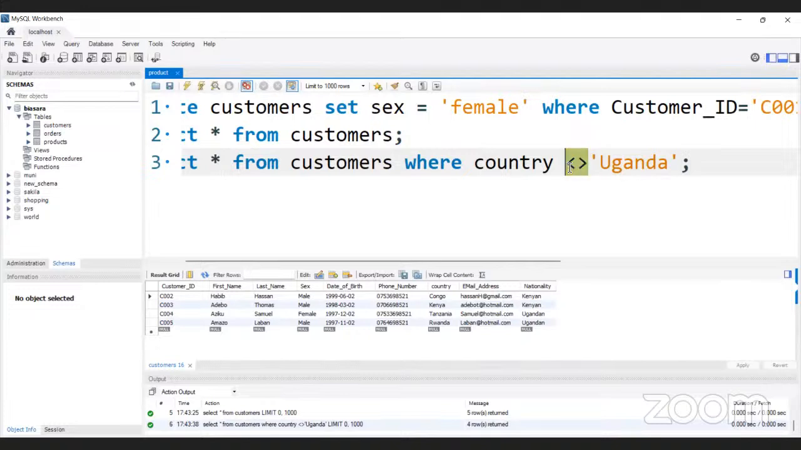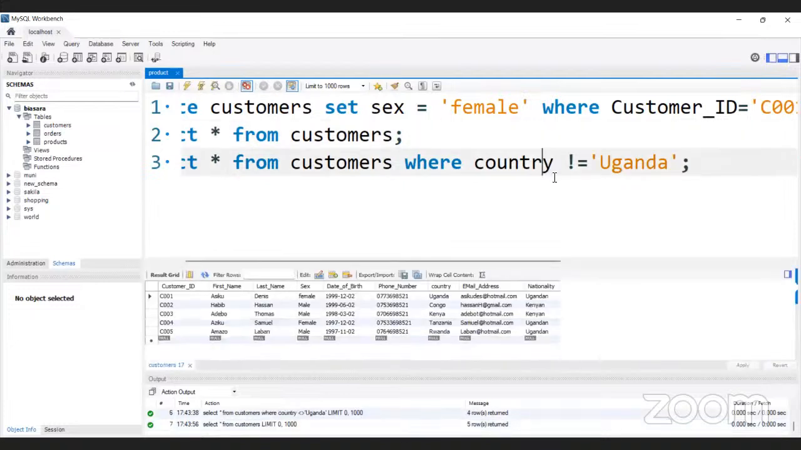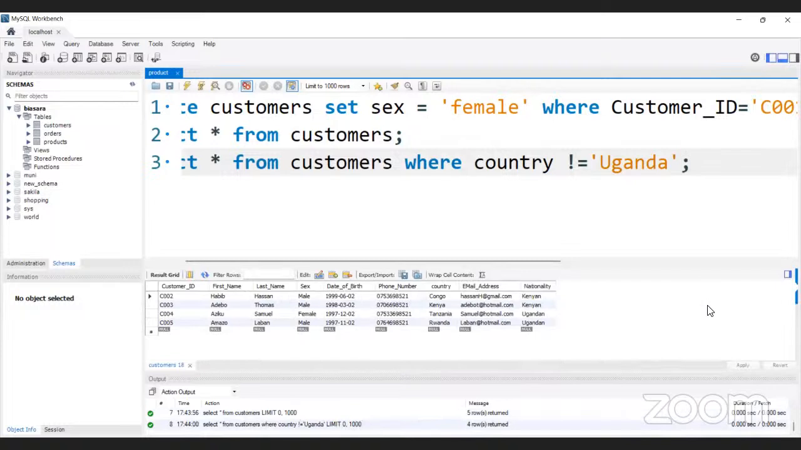Or you can decide to use this one, exclamation mark and equals to. When you run this, it should be able to display for you the same results. Let me run that, then I'll run this and see what will happen. You'll find that it will still pick for you the records of the 4 people who are not from Uganda.